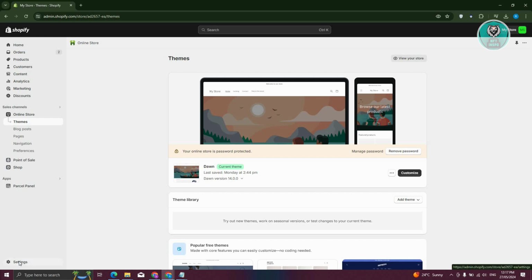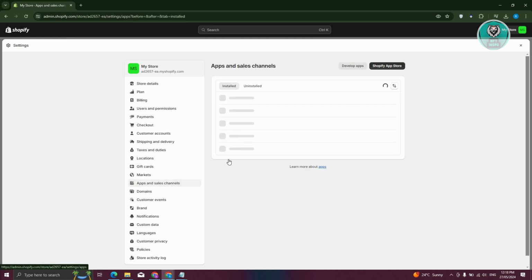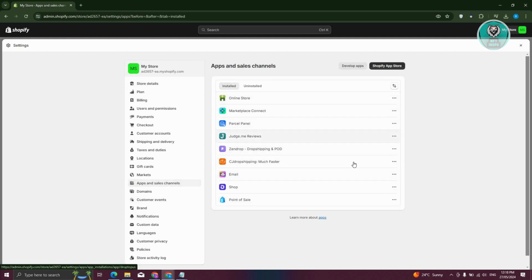To manage that, you just need to go to settings at the bottom left, and from here you want to go to the section for apps and sales channels. From here, look for the app that you just recently downloaded, click on the three-dot icon, and click on uninstall. Typically, uninstalling the app would generally solve the problem, because you're removing the added app before the actual problem occurred.